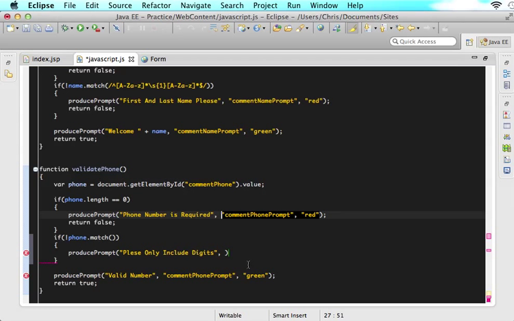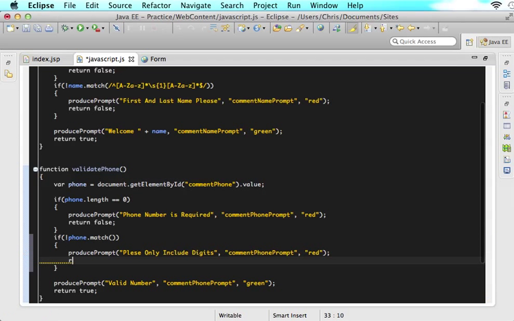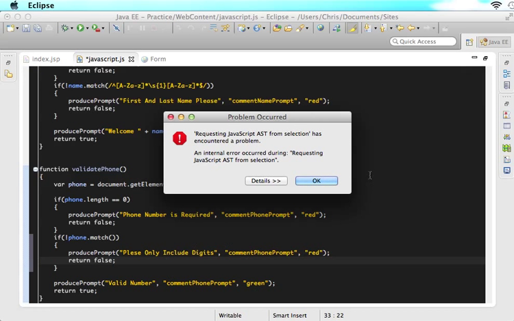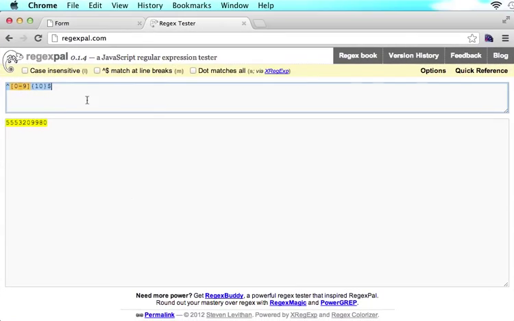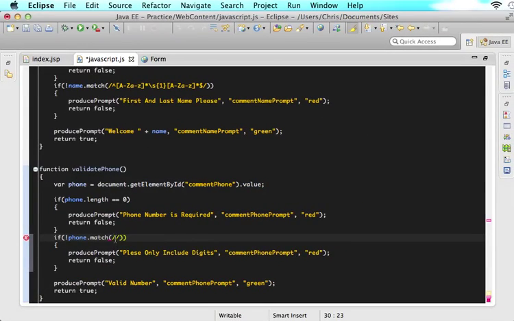I'm going to highlight this stuff and paste that in there. Give me a semicolon and say return false. And if we remember, the way that we utilize regex in JavaScript is we give two forward slashes and then we paste our entire regular expression into those slashes, into the middle. So right in the middle, paste that in there, save this, and now let's see if it works.